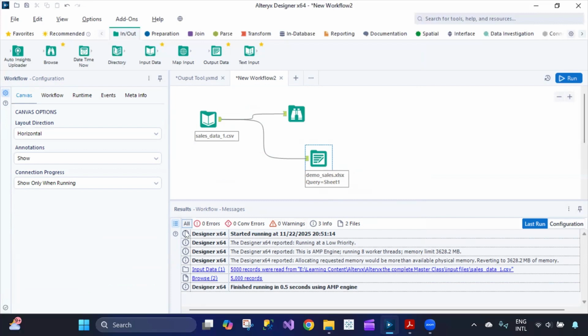And here also in the UI, we can see what all the process is happening. So you see it is running on low priority, how much memory it is consuming, what the requested memory is, and what the components are. So input data, browse. Now one more component will be getting added.